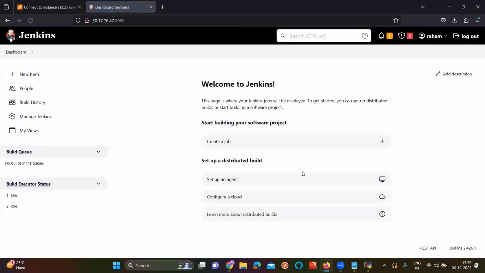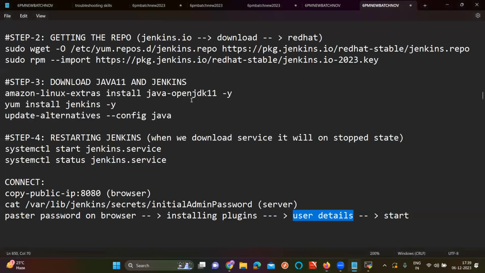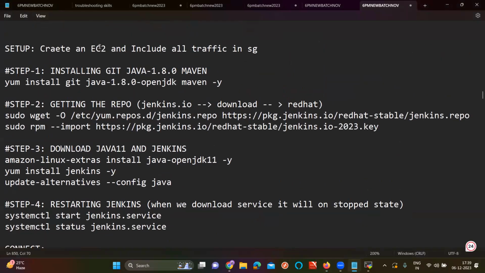Clear for all of you? This is the method we need to follow to set up the Jenkins. Again, I'll tell the entire method one more time for all of you. See now, first of all, we create the server. In the server, what do we install? Git for source code. Java 1.8.0 is for dependency of Maven and Maven is for build and create the artifact.